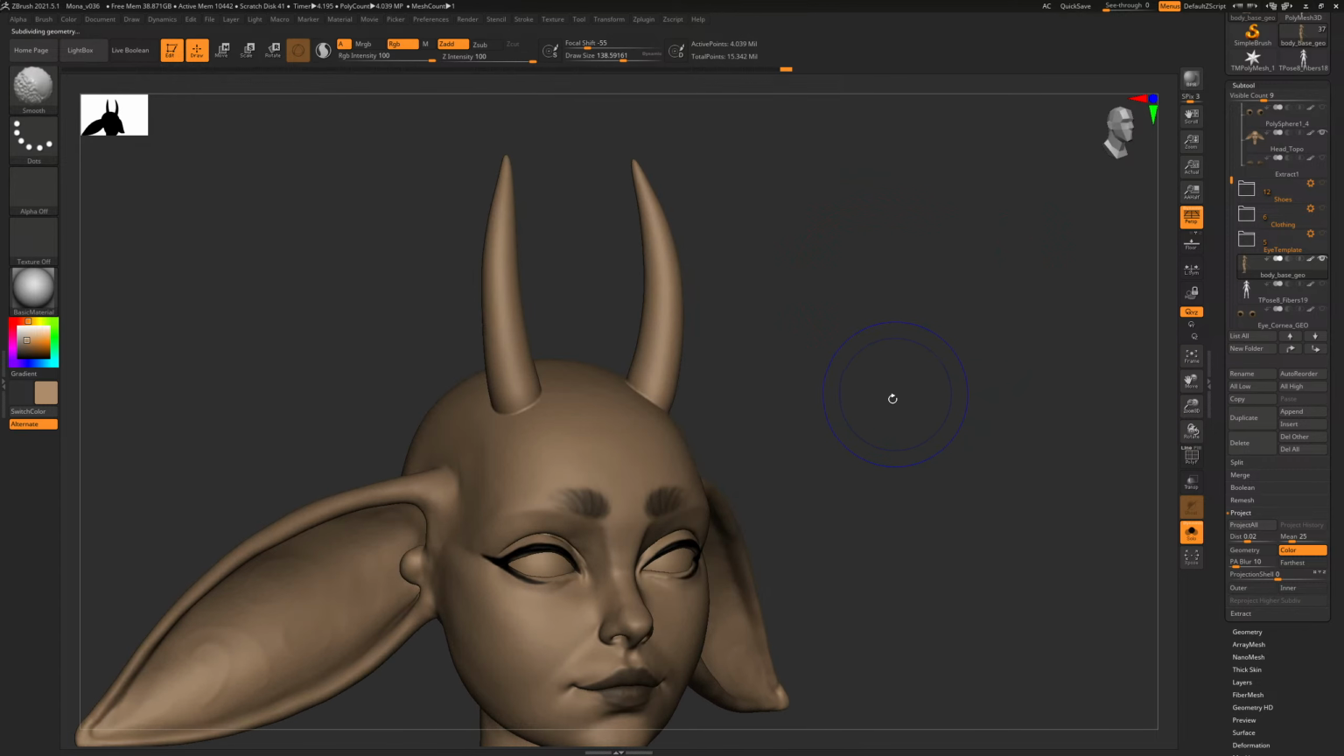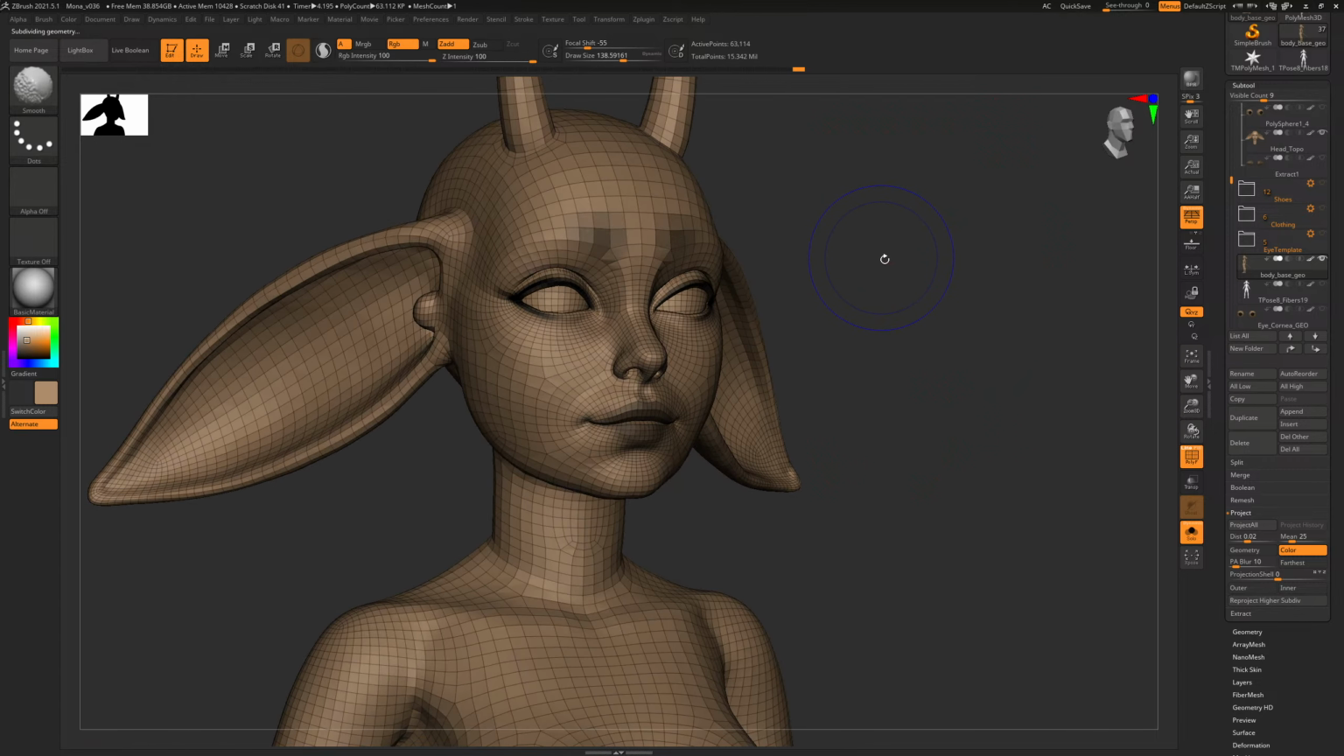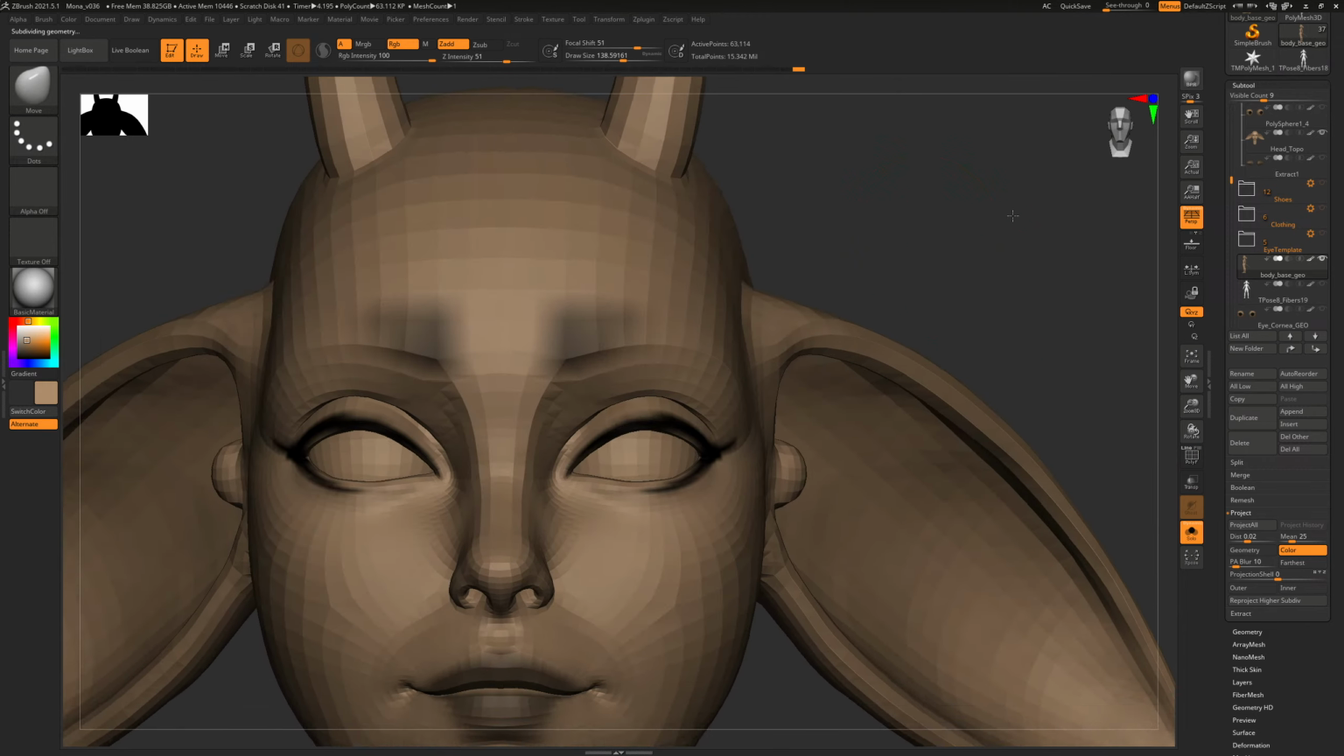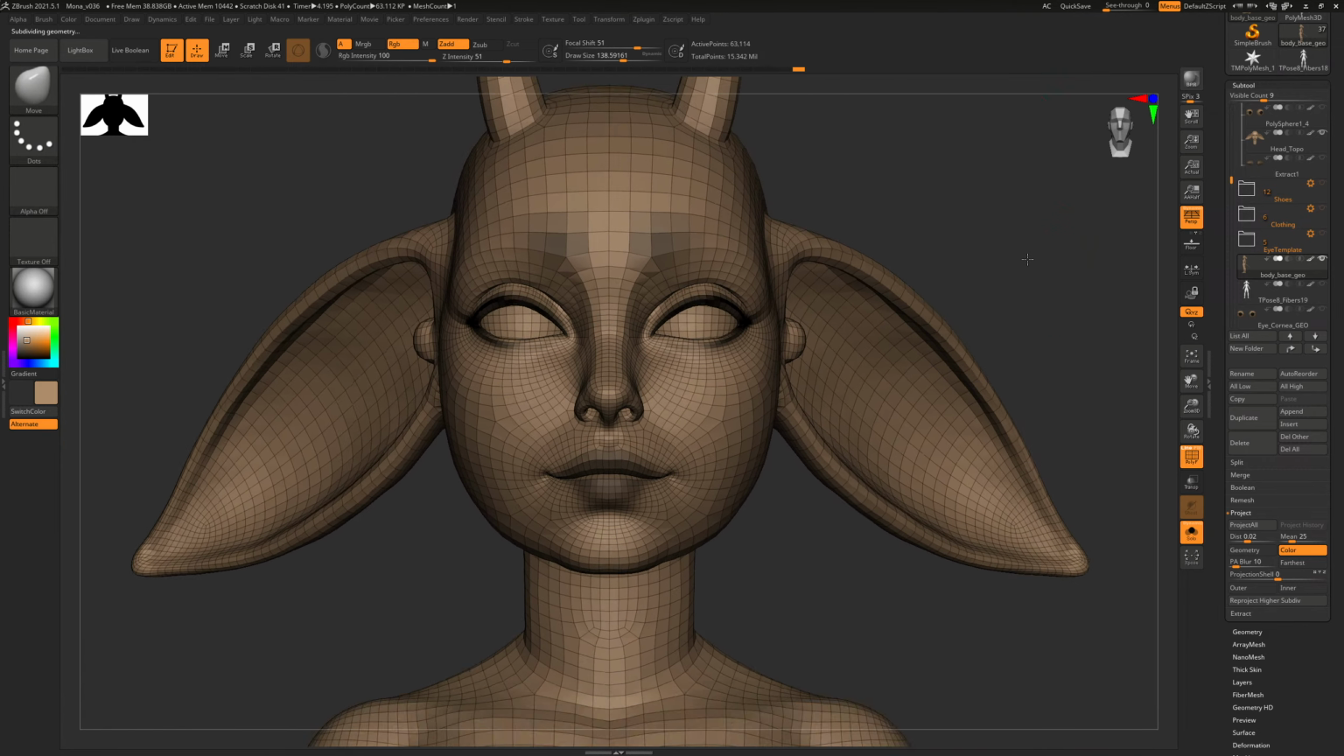Okay, there we go. We have topo. So now we need to start getting on the inside of the mouth.